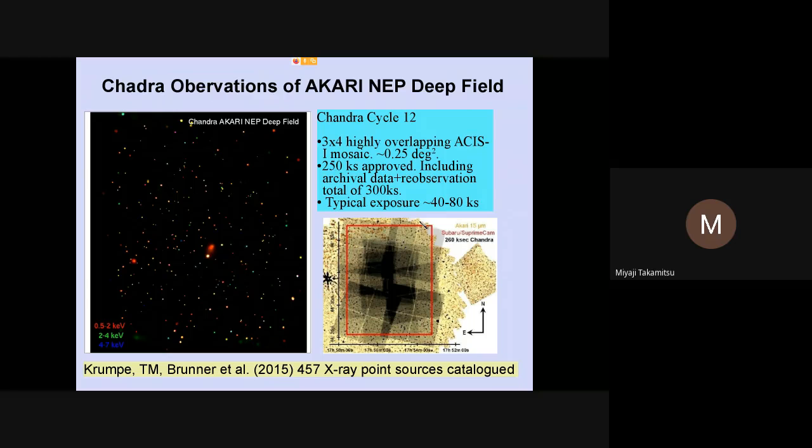And this red square is the older Subaru Suprime-Cam field of view superimposed on the 15-micron Akari image of the Akari NEP deep field. And Krumpe et al. 2015 actually listed 457 X-ray point sources.